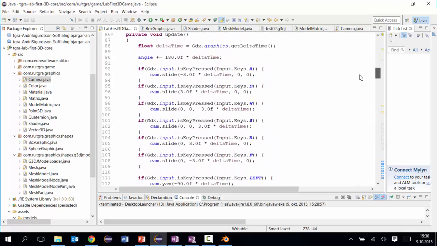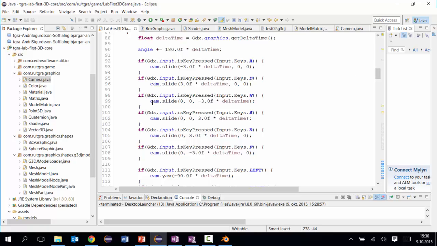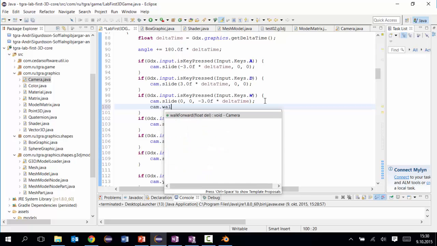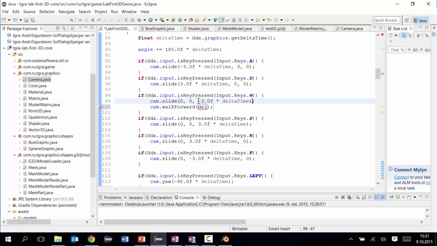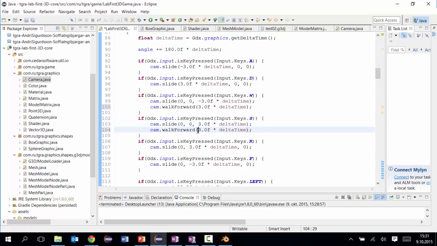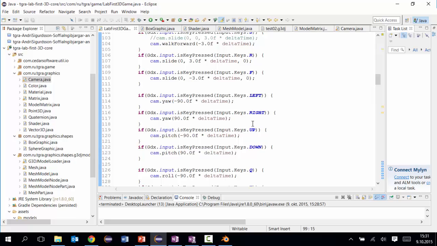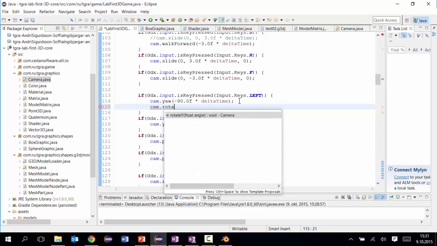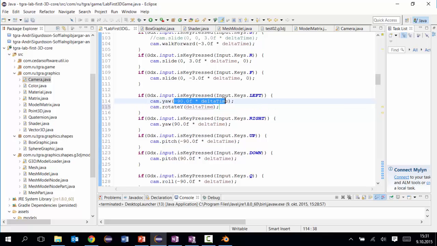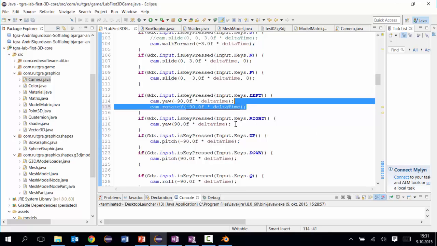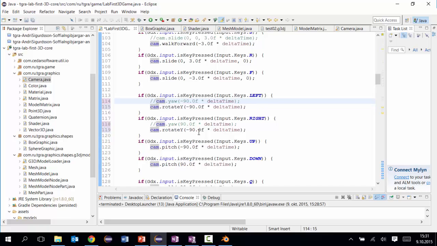And I am going to go in here and see where we're using W and S. So let's go and say cam dot walk forward by 3 times delta time. That's W, and S will be walk forward by minus 3 times delta time. Don't need a walk backward function specifically. And the other one is yaw, where instead we want to say cam dot rotate y by that same angle. Like so. Now just let's see what happens.